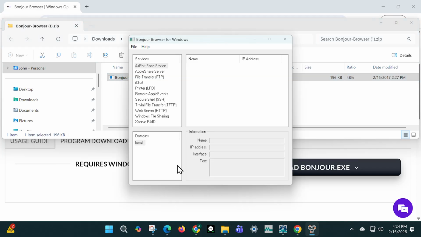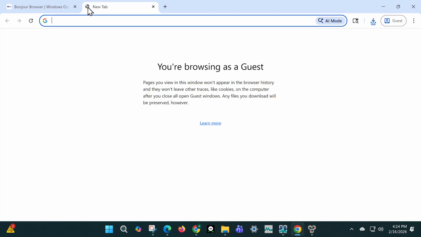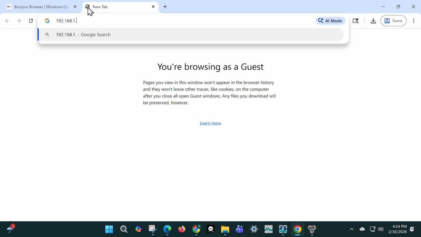Once opened, you will see a window like this. Click Web Server HTTP in the Services box on the left. Under the Name column, locate the serial number of your DTS meter and its IP address will be next to it, or in the information field below. Type that IP address into a new browser tab. Hit enter, and the embedded web pages will populate.